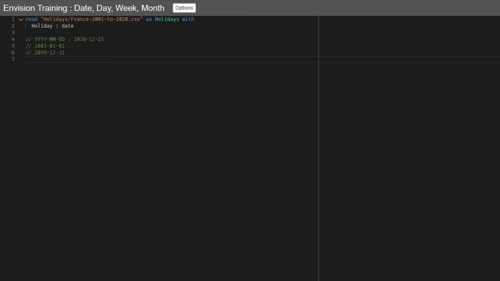For example, let's say we want to count the number of holidays in every year for the last 20 years. For this, we want to display, for instance, a bar chart. And in this bar chart, we will count the number of lines in the holidays table, and we will group them by the year of every holiday. The year function applies to dates, and for a date like 2020, 12, 25, it will return 2020.